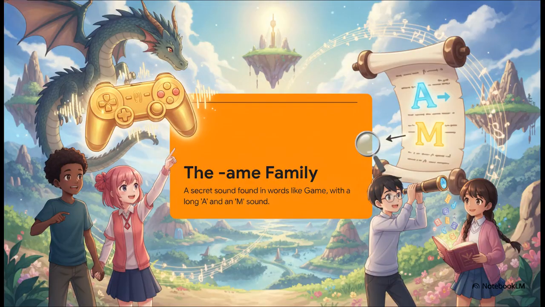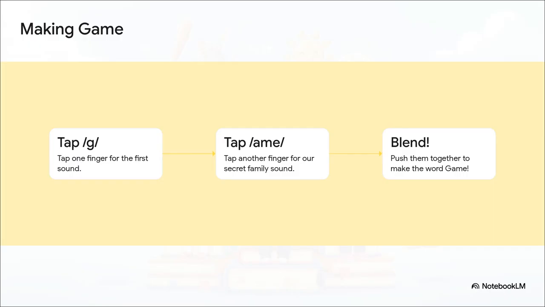All right, moving into section 3, playing the aim game, rolling the dice on our third sound. Let's isolate this new sound so we clearly understand exactly what we're listening for next. The aim family is characterized by a long A followed by an M sound. Think of words like game. I want you to picture the box of your absolute favorite board game. Got it? Now get your tapping fingers ready.